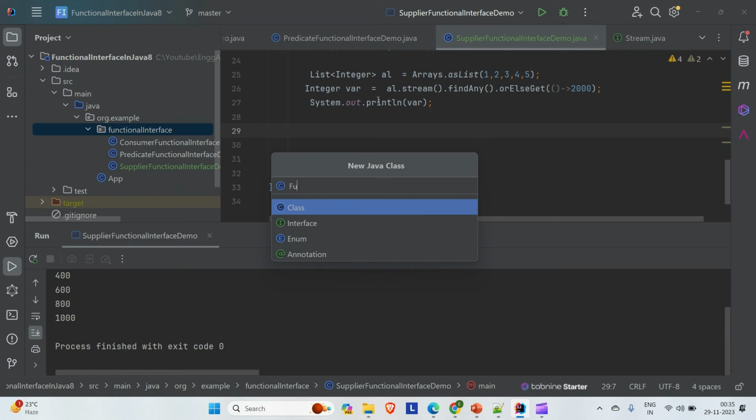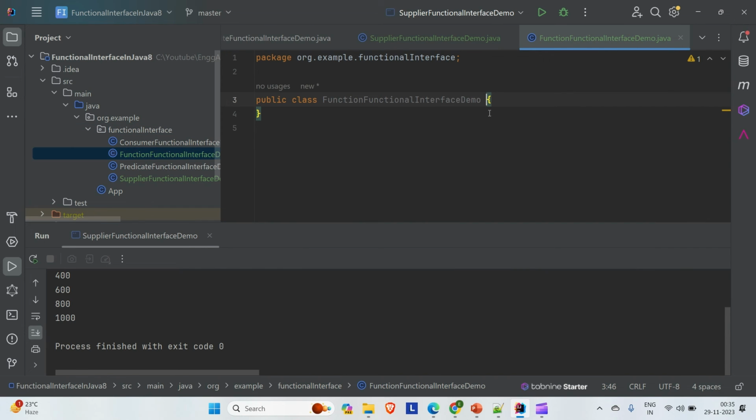So let's say the class name is FunctionalInterfaceDemo. Now, first of all, let me walk you through the Function.